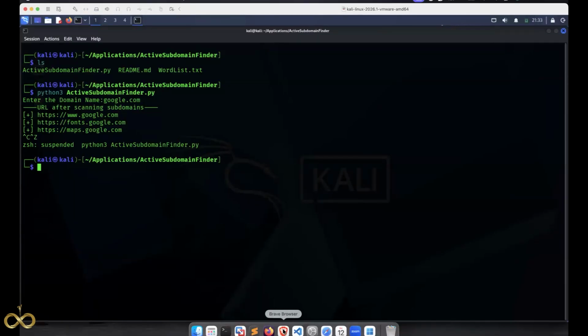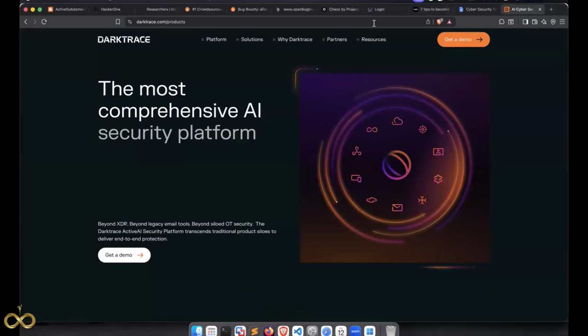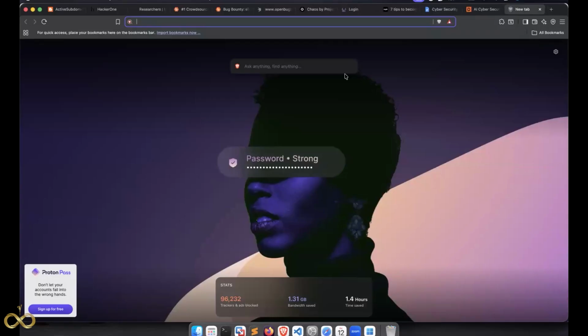Now, there's one more tool, apart from that, that can be used for active subdomain enumeration. It is called Sublist3r. Okay, so it is also a tool which does the same sort of thing. It uses a word list and enumerates actively. So let me open the tool.